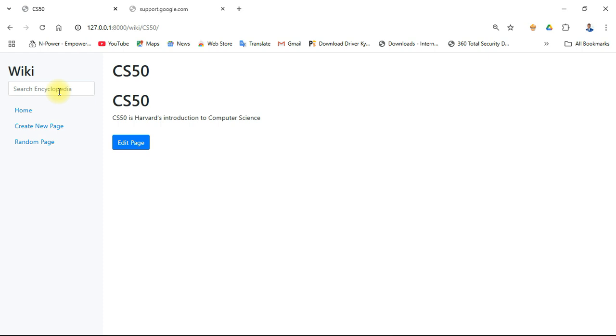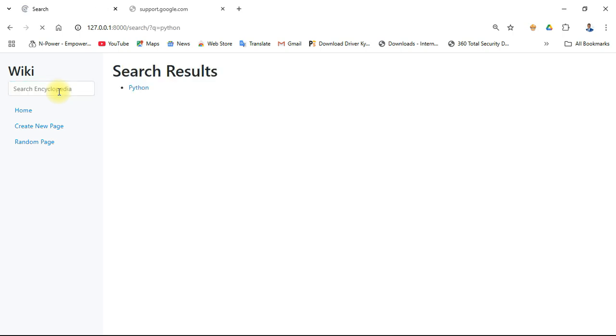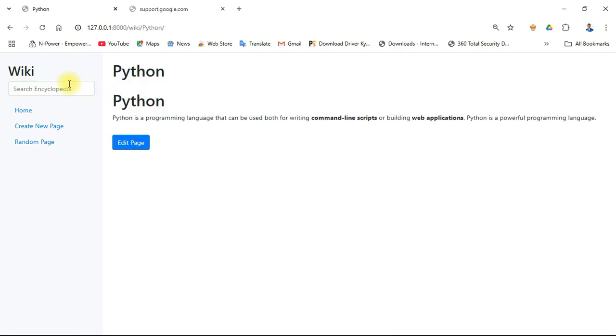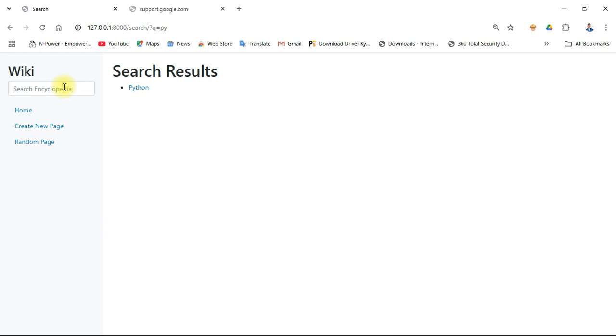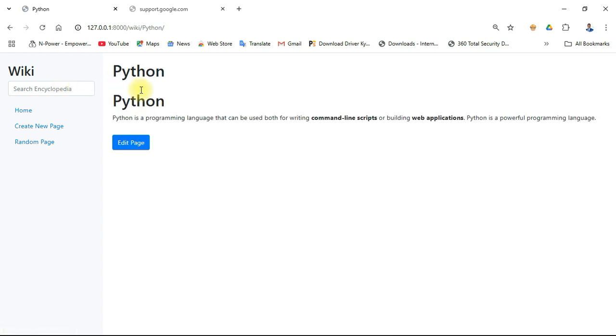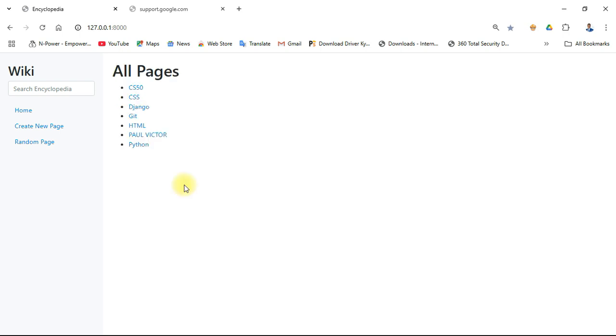So now let's talk about the search functionality. Now I will just demonstrate the search functionality. If I type in, for instance, Python, and I hit the enter button on my keyboard, it displays the Python page for me. The same thing happens when I type just py and hit enter: the search result also gives me Python as a similar search for what I'm looking for.